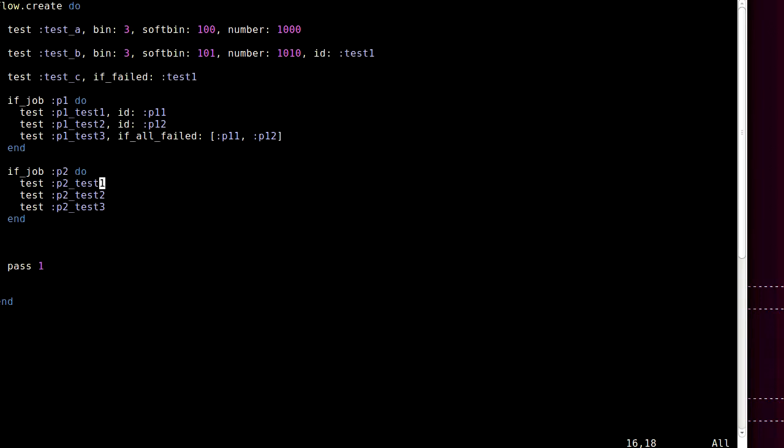Alternatively, let's say we want to run this probe 2 test 3 if either of these failed. Or let's say actually, just to show that, if either of them passed. So I've shown the failed condition, but you can do it if passed as well, which is for the inverse logic. So let's just say the ID of this one is going to be P21 and P22, and this is going to be if any passed, and then we'll say P21 or P22.